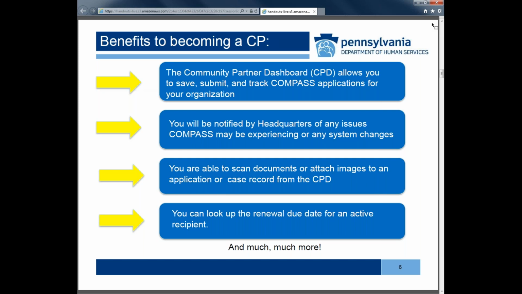Why should you become a community partner? The benefits to becoming a community partner. The Community Partner Dashboard, or CPD, allows you to save, submit, and track Compass applications for your organization. You will be notified by headquarters of any issues Compass may be experiencing or any system changes. Third, you are able to scan documents or attach images to an application or case record from the Community Partner Dashboard. Fourth, you can look up the renewal due date for an active recipient, and much, much more.